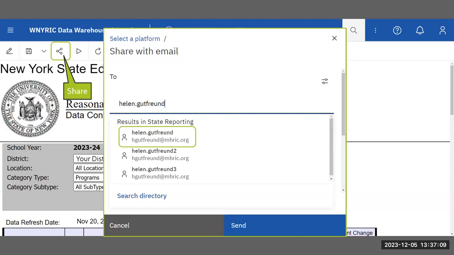Let's say you wanted to send me a report to look at. Just start typing my name, and if nothing shows up, click on the search directory link. That will populate a list. Note here, I put in my first name dot last name because that's how usernames are defined in level 2. You can try other ways to search for a name, but this way worked for me. Select the result that you want to send to. Here's a list. I selected this one.